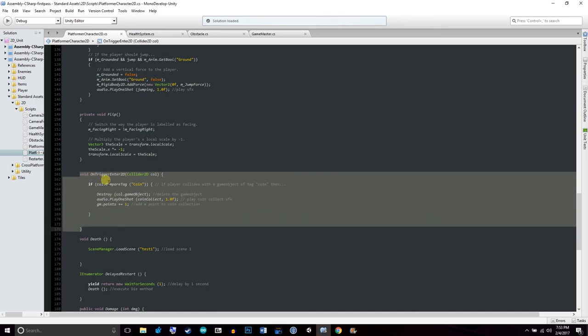So here we're saying in the conditional statement, if there is a collider on a tag called coin, we are going to execute all these things. And that's why it was important that we tag the coins because we're calling them very specifically.